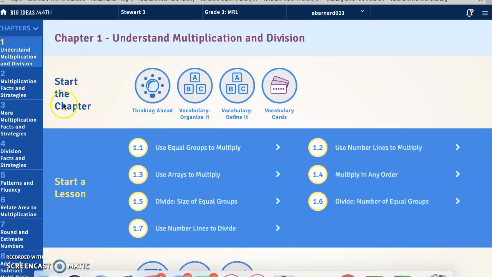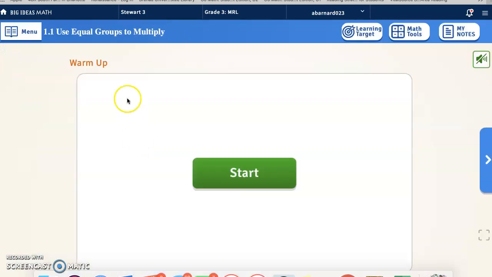You're going to go to the lesson that we are working on in class, the one that you just finished working on with Mrs. Stewart. So for this example, Miss Stewart's going to use lesson 1.1. I have the warm-up that I need to do. I'm going to select Start and complete that warm-up. I'm going to save my progress as I go.